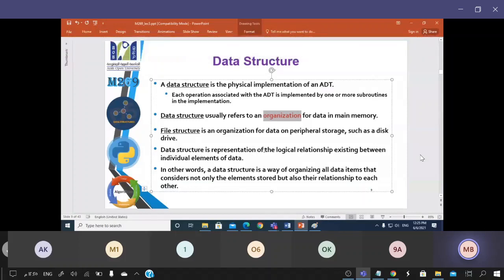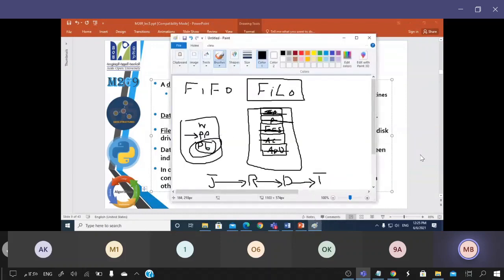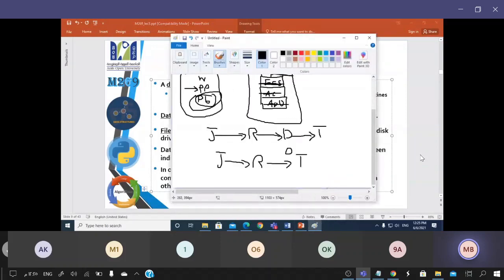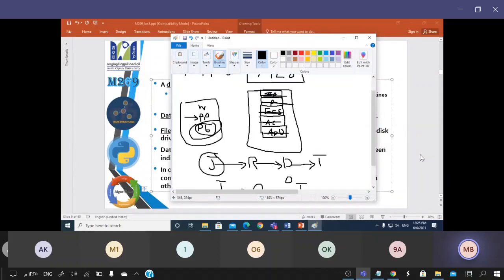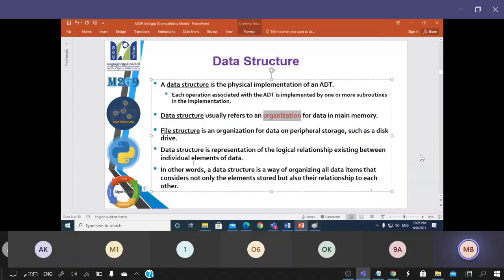Data structure is a representation of the logical relationship that exists between individual elements. Relationship. Now, what is the relationship between Jeddah and Riyadh? What is the relation between Riyadh and Dammam? What is the relation between Dammam and Tokyo? A relation that is previous item, and so on. So what is next? That is the relation. Same for that one. That is the relation between how we deal with them.